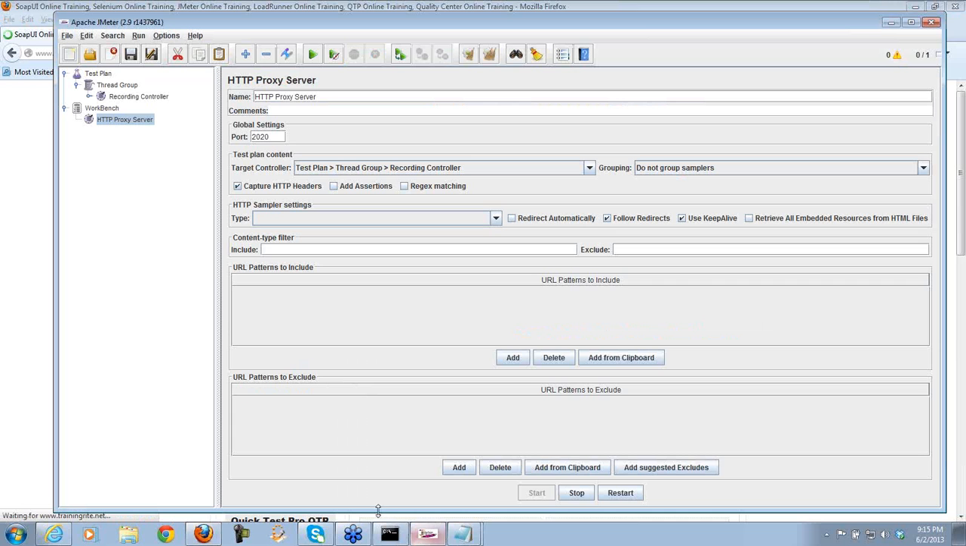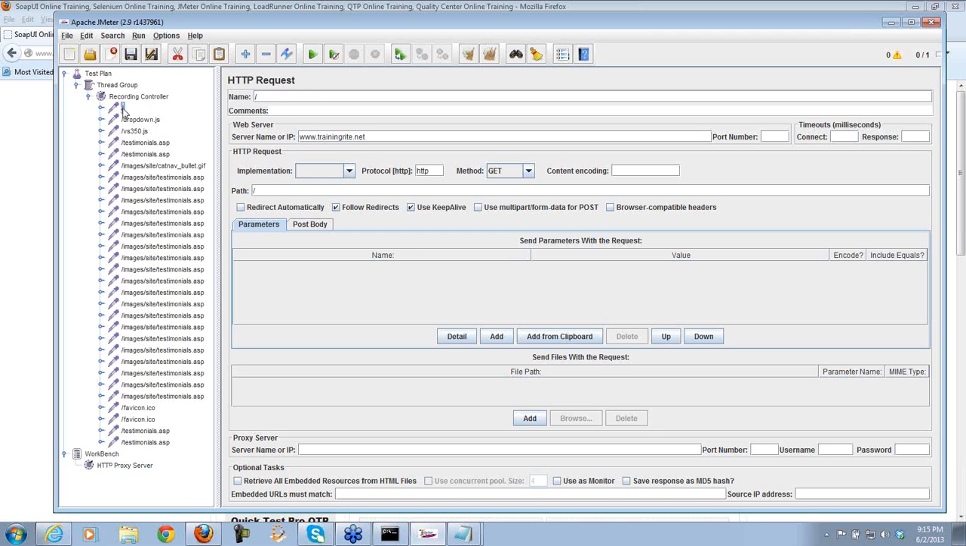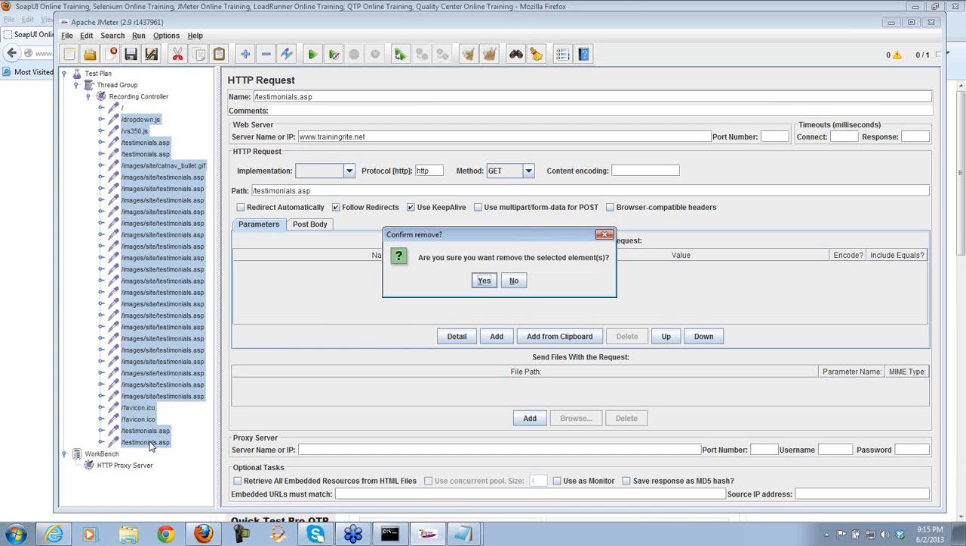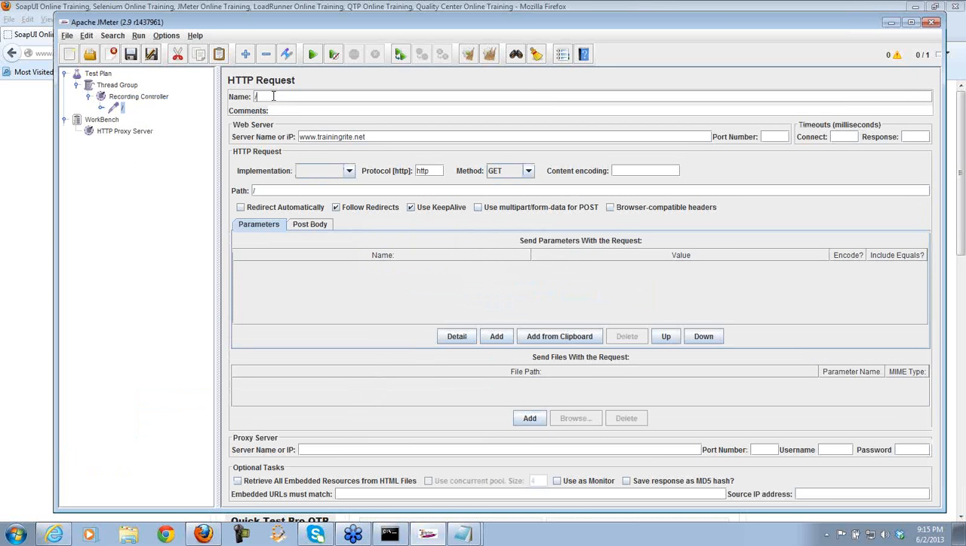Just for the heck of it, if I expand my recorder, all that is the first page. So much junk, right? Which one am I interested in? This one. How do I even know that? Because this is the main TrainingRite, the home page. The rest of all this I can delete. Okay, good. So this is the home page, and I'm going to call it home page, right?